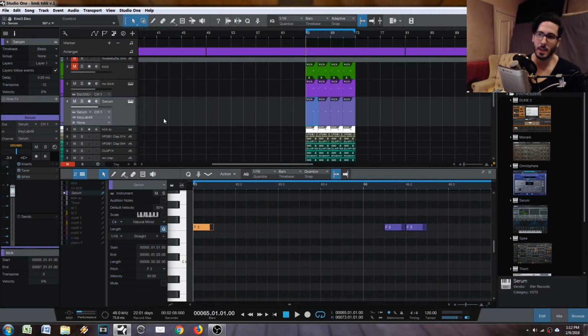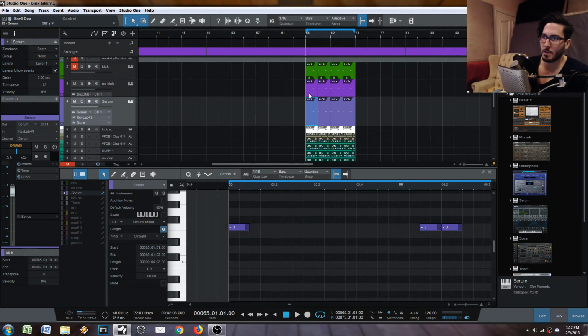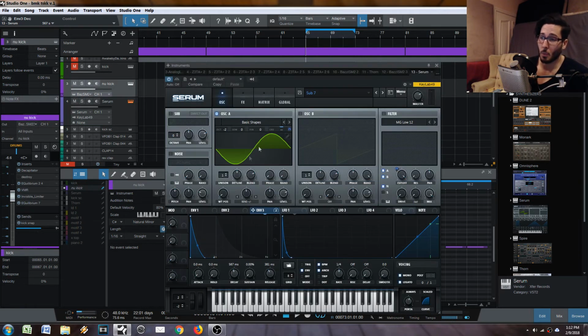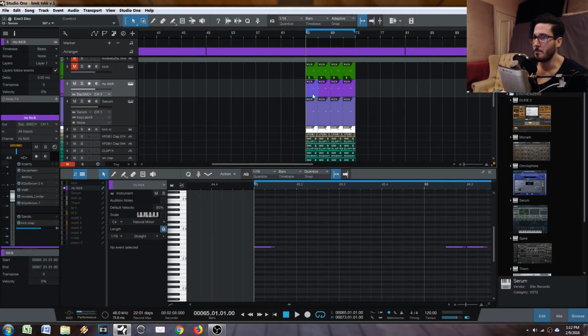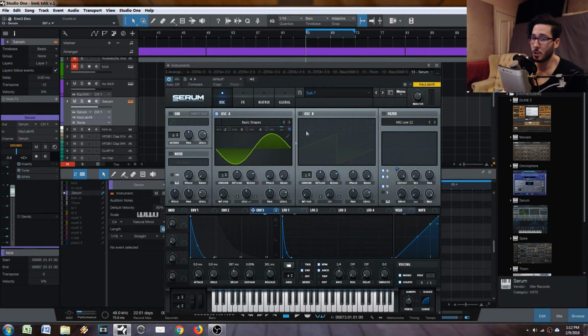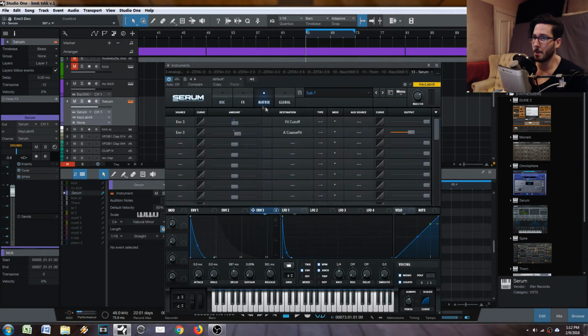Keep in mind that, again, if you're putting a sub layer to kind of add to a kick, it will often help to create punch by modulating the pitch of your sine wave, just to give it a little bit more, again, punch. Sometimes that won't be necessary. I'll show you what that would sound like without the modulation on there.